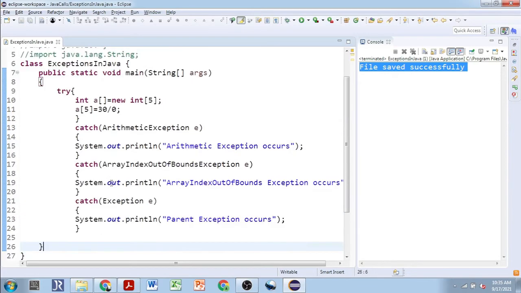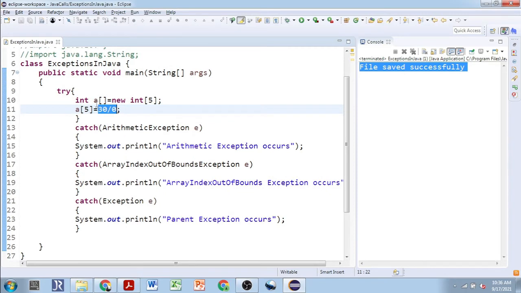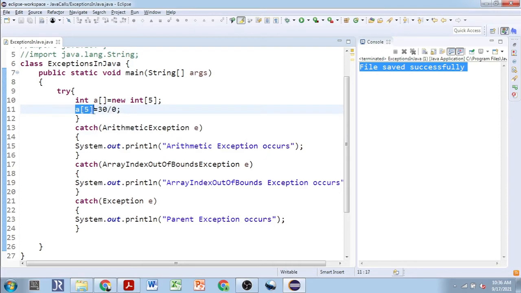See, inside the try block we are writing this particular array creation. We are creating a 5 element array. In the 5th element, we are giving 30 divided by 0. Then what will happen? 5 elements means the index is from 0 to 4, correct? But going out of bounds of the array, we are providing 30 divided by 0. So which exception will be generated? If it generates ArithmeticException due to this, then this catch block will be executed. If it gives the error over here only, because we are going out of bounds, ArrayIndexOutOfBoundsException, then this catch block will be executed.